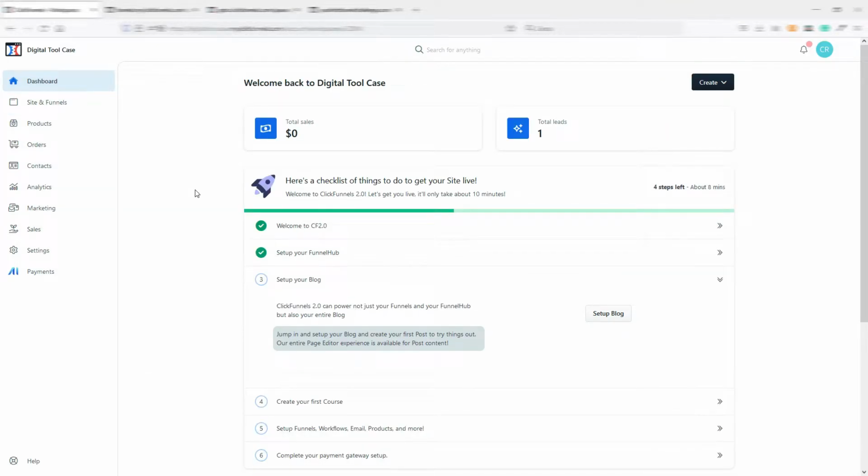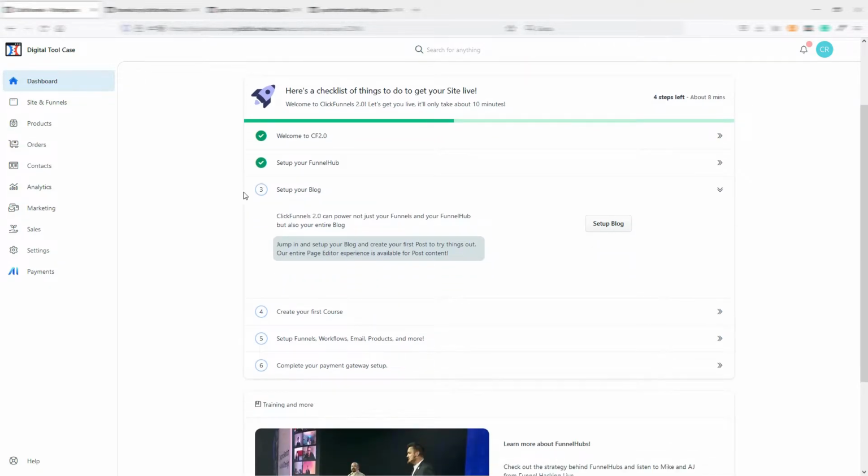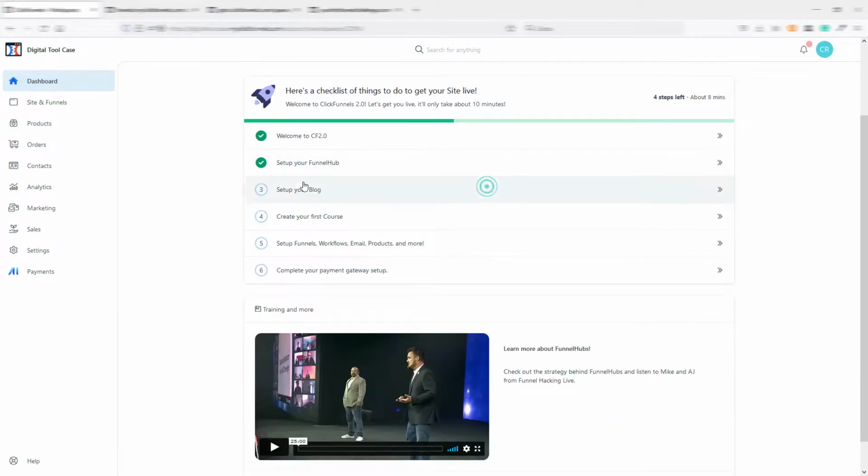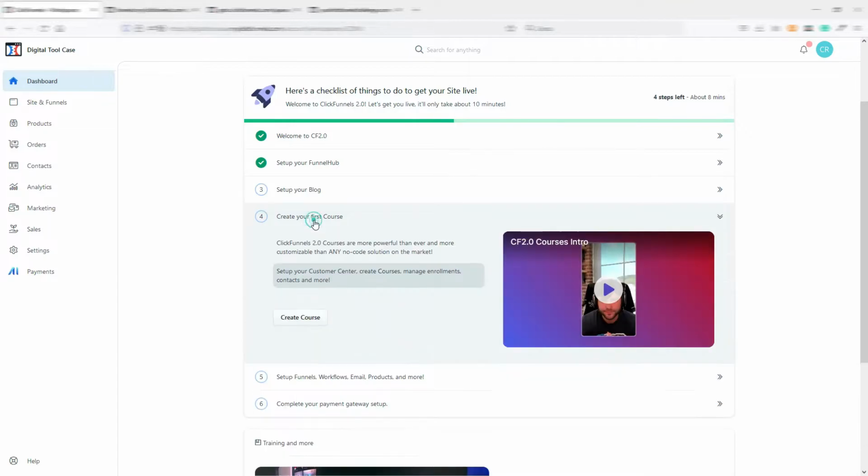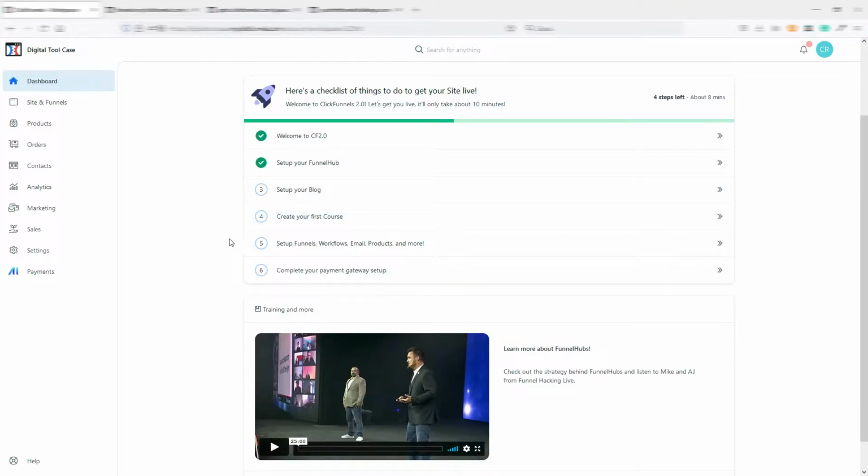Now I am again in the dashboard. As you can see here, the next step will be to create your first course, because you can also create courses inside ClickFunnels, set up funnels, workflows, emails, and so on. This is the main menu.